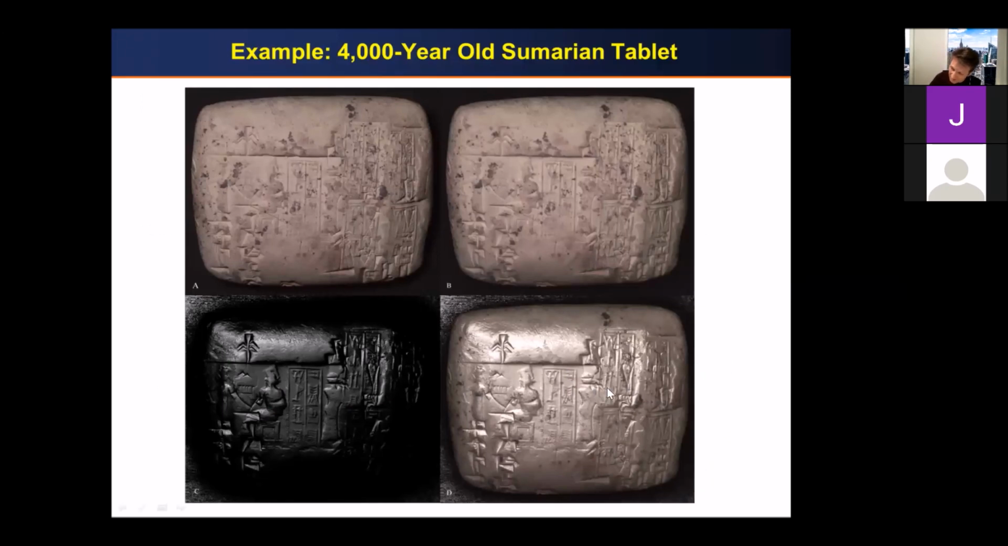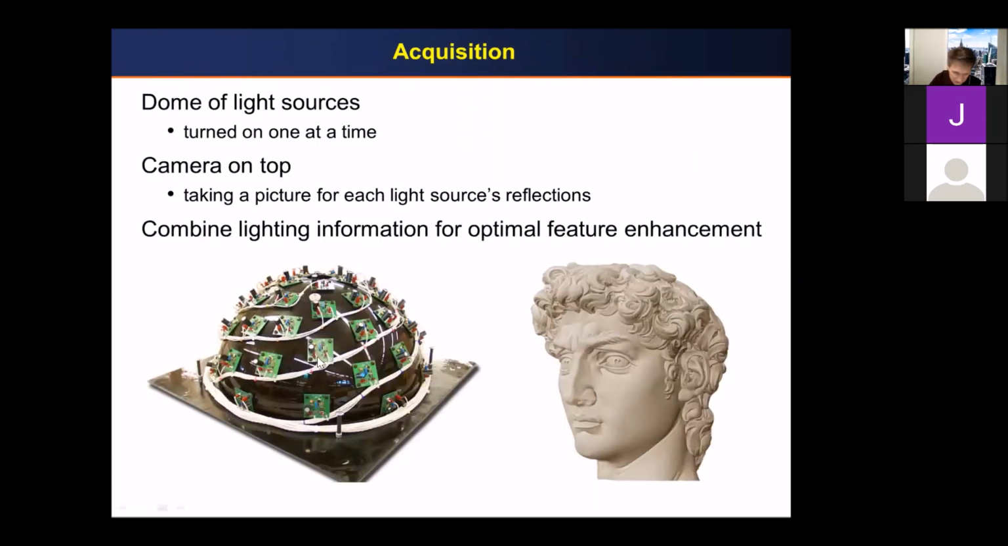And actually, for the Sumerian tablet, you don't even have a model, right? You have to first acquire the model. So what Tom Malzbender did 10 years ago, he built a light dome. He illuminated an object from different directions and took a camera and figured out where the illumination is best. Basically just illuminate from all directions, take a picture for each particular illumination. So if you have 50 illumination directions, you have 50 pictures. And then you have a stack of 50 different pictures of the Sumerian tablet.